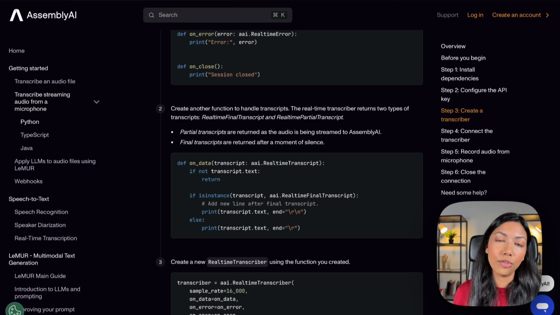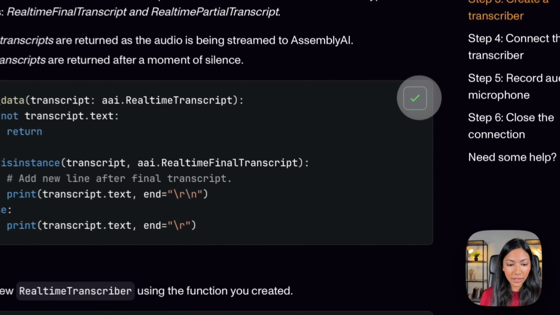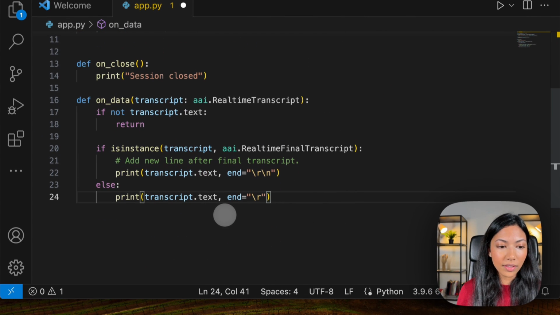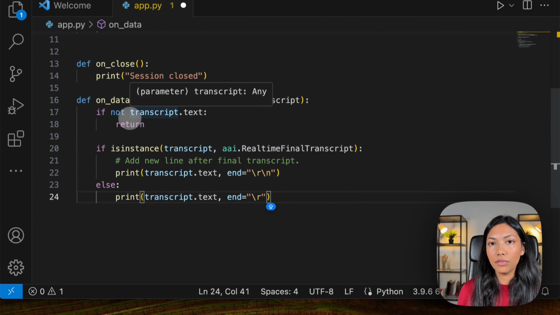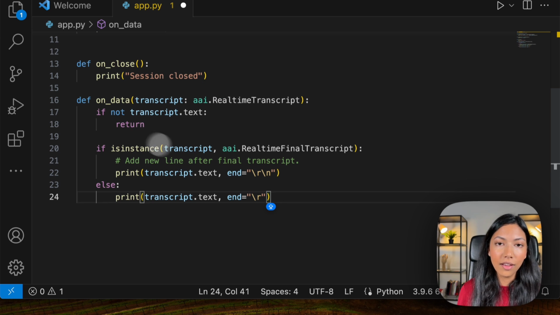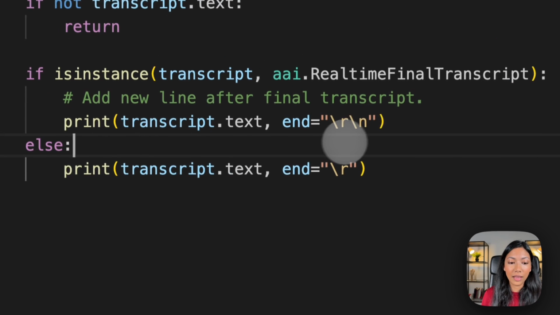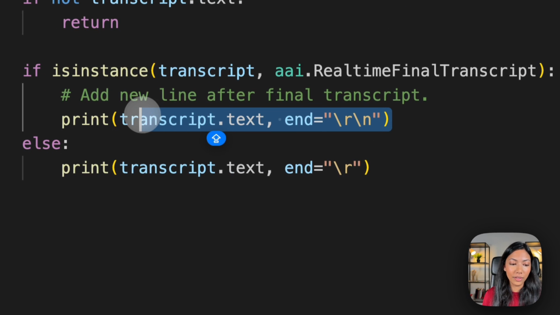The next step is to create another function which handles the data. So that is on_data. We can just copy this and paste it right here. So what this does is if there is no transcript, it doesn't return anything. But in the event that you're actually saying something and there's a real-time transcript, it returns and prints that transcript.